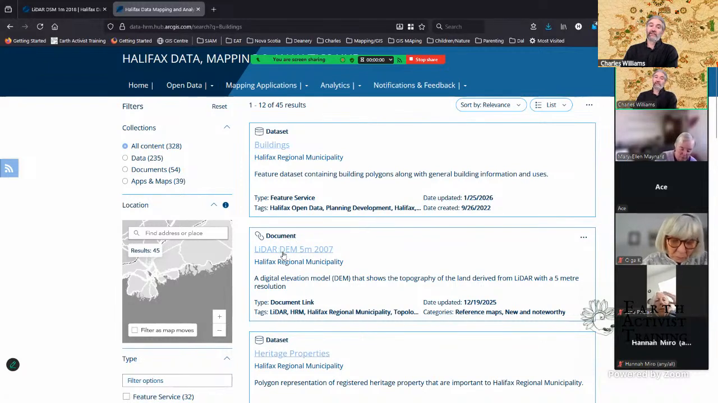The other thing that I am looking for is a DEM. This word right here, DEM, it's an acronym for Digital Elevation Model. I'm looking for one of those for where I'm working.